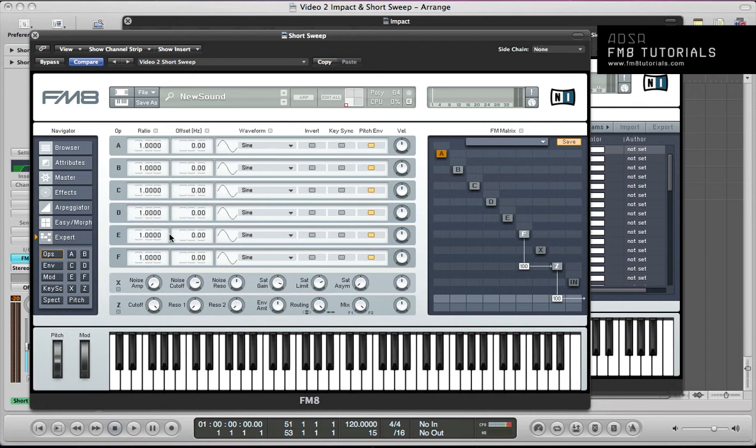So for operator 1, we can use a formant waveform and keep everything the same really, so ratio at 1, and then just turn on operator E, and this is going to stay as a sine wave, but take the ratio right down to 0.125, so really low. So if I sustain a note here, I'm going to feed E into F, and bring the volume of this feedback amount up.